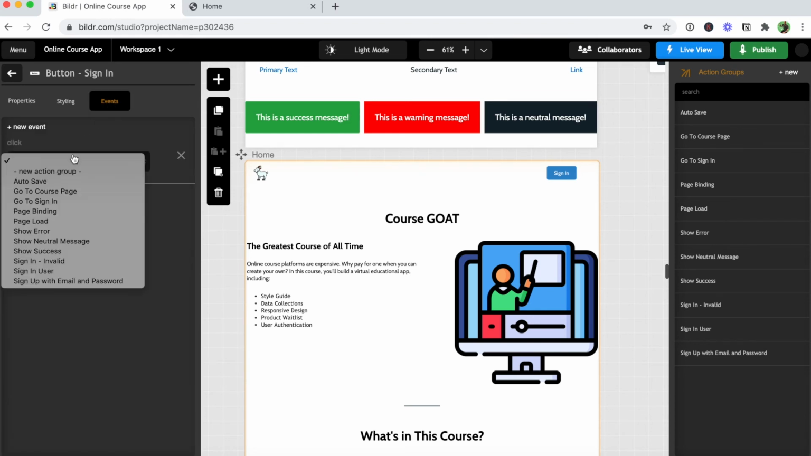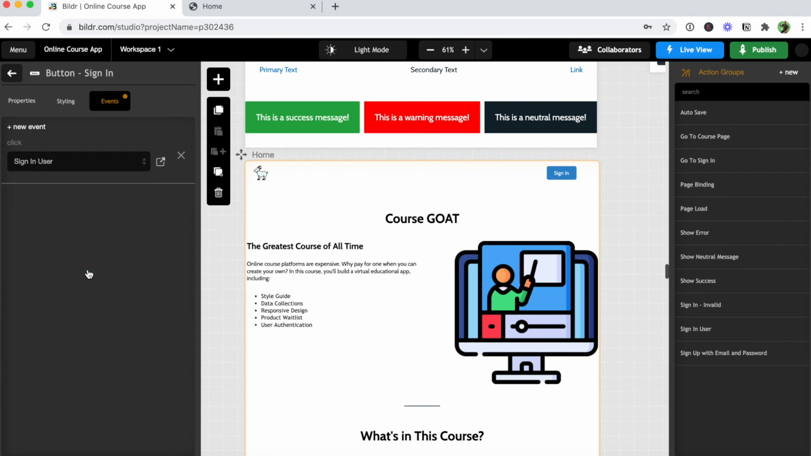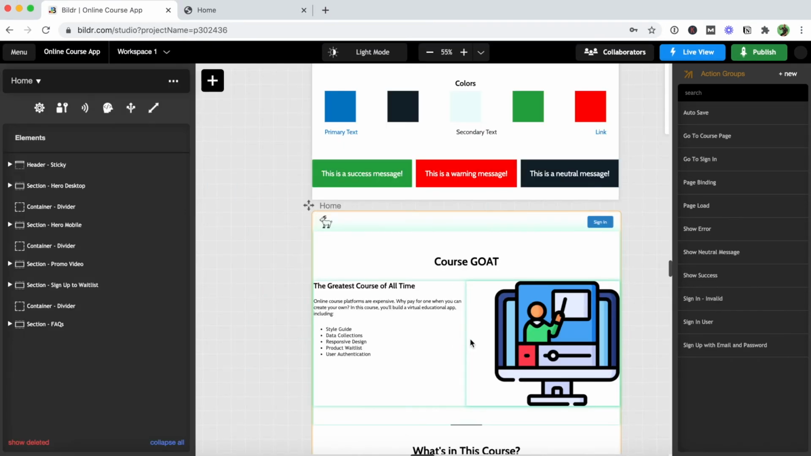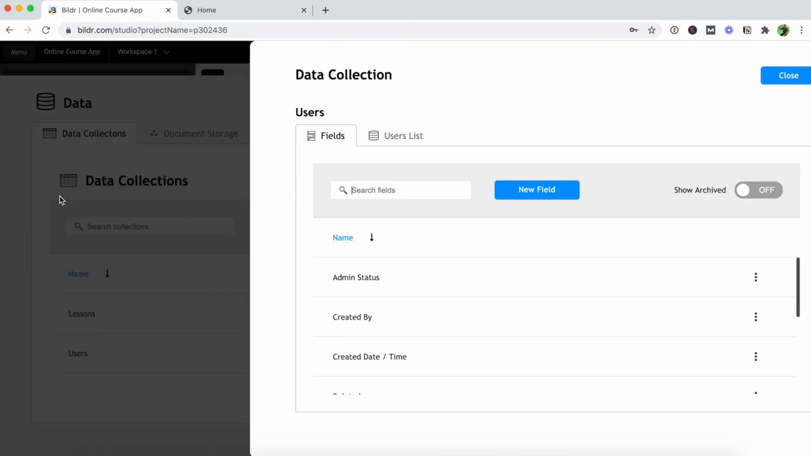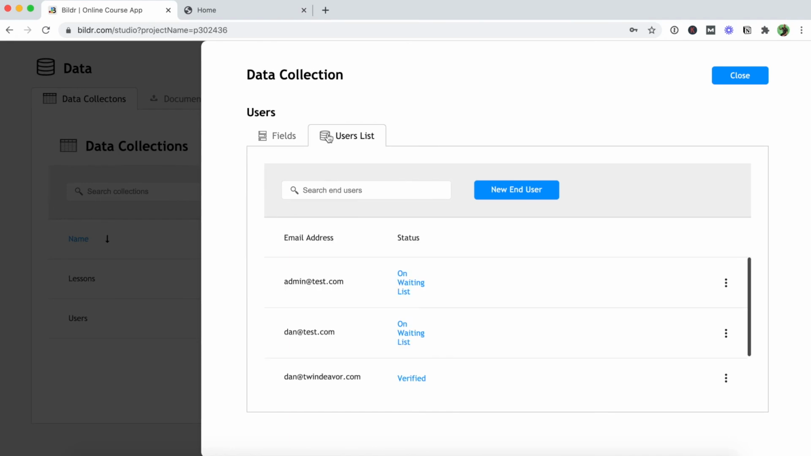So on click, sign in user. Okay, let's go test this out. If we go and look at my end users table, you can see I've created a few users just to test the sign-in process out a bit. The first one I've already verified and taken off the waitlist as myself. And then I'll show you how to do that with this test user as well.